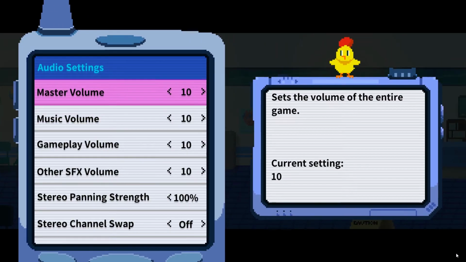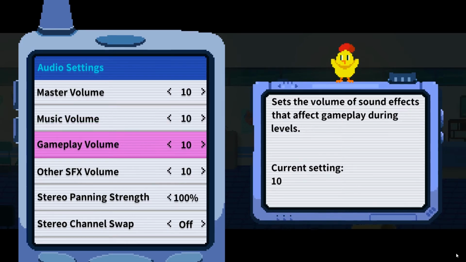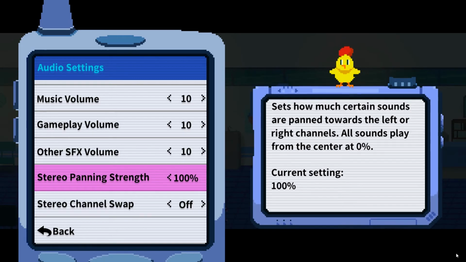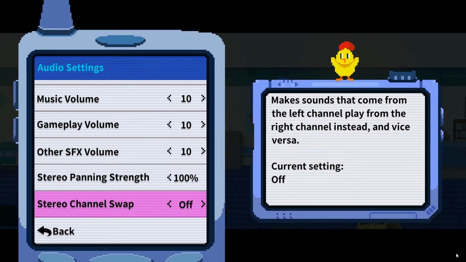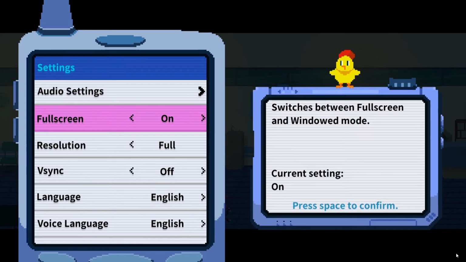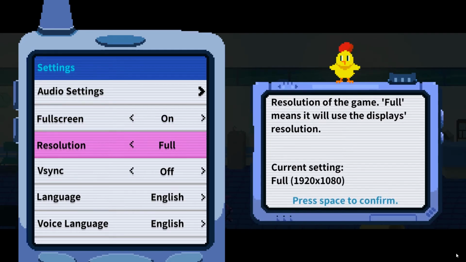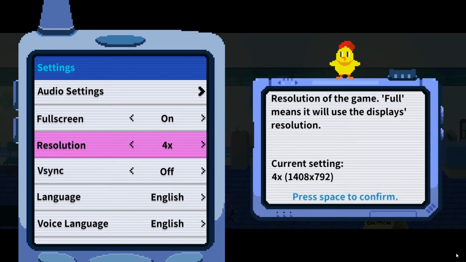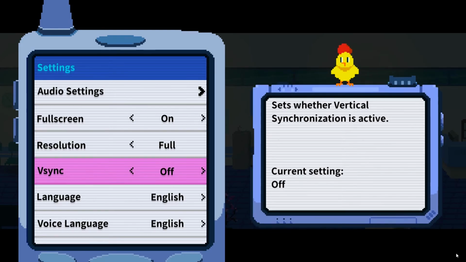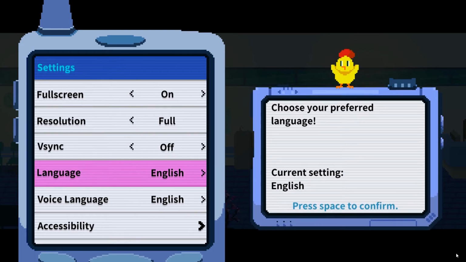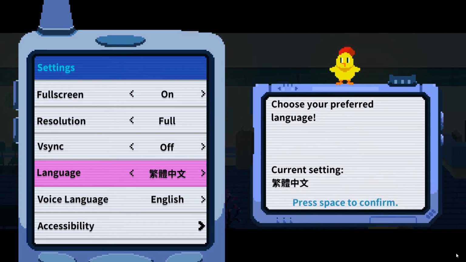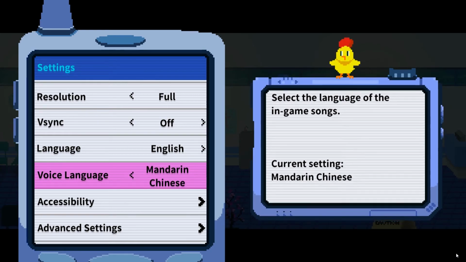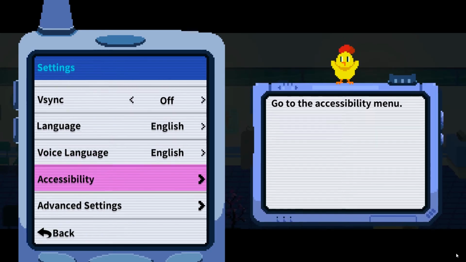Audio settings, you can adjust each one, which is always nice. I love to see lots of volume options, and panning strength for the sound and music that goes left to right. That's pretty cool. You can swap the channels. You can do full screen or windowed, and different resolutions. Some of these resolutions are pretty weird, but we're just going to stick with full screen. You could turn VSync on and off. Language, you have text language, and for the voice language you just have two: Mandarin Chinese and English.